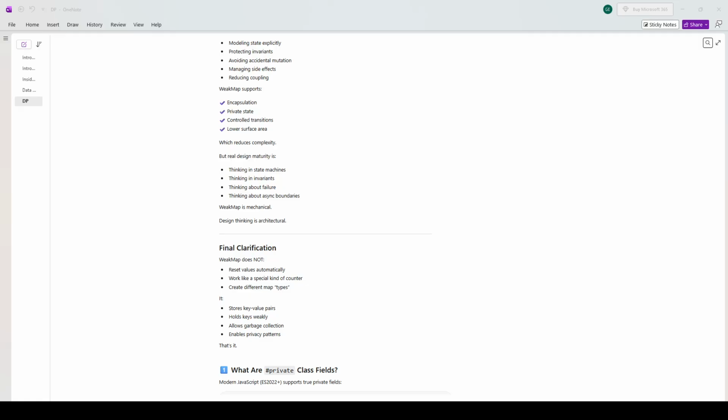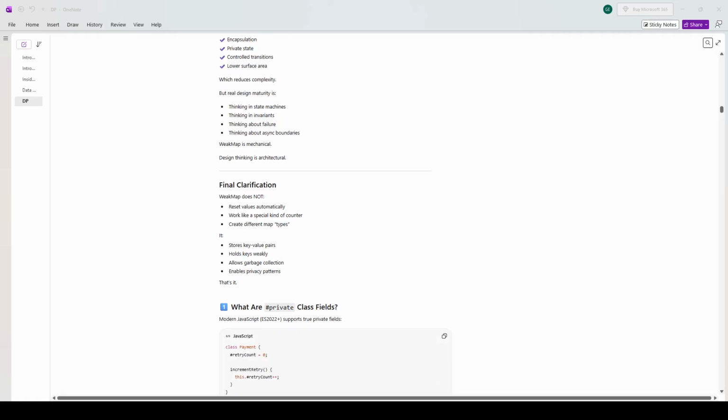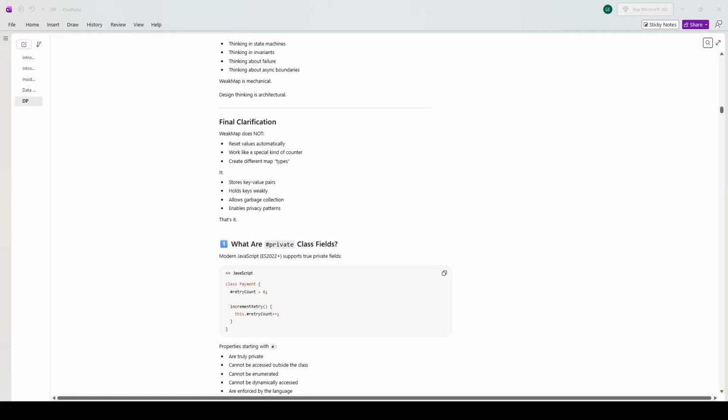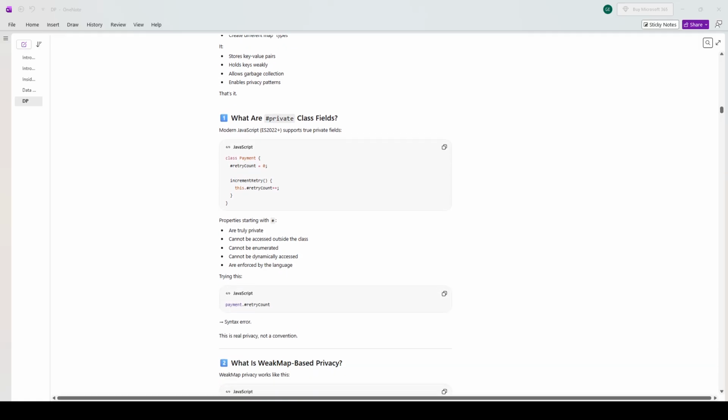Final clarification: WeakMap does not resend values automatically, does not work like a special kind of counter, and does not create different map types. It stores key-value pairs, holds keys weakly, allows garbage collection, and enables privacy patterns. That's it.